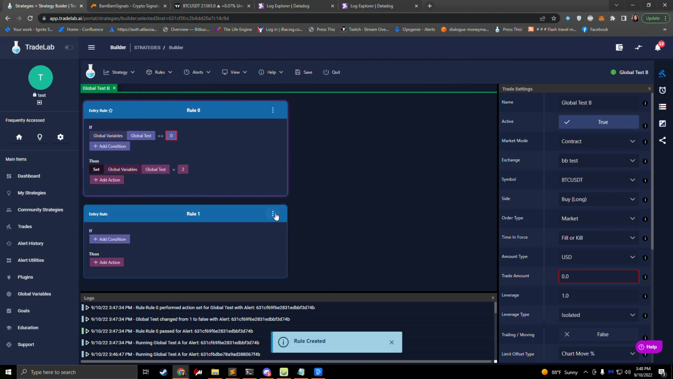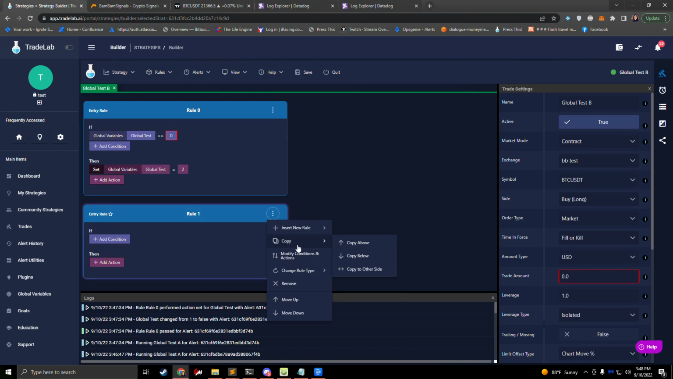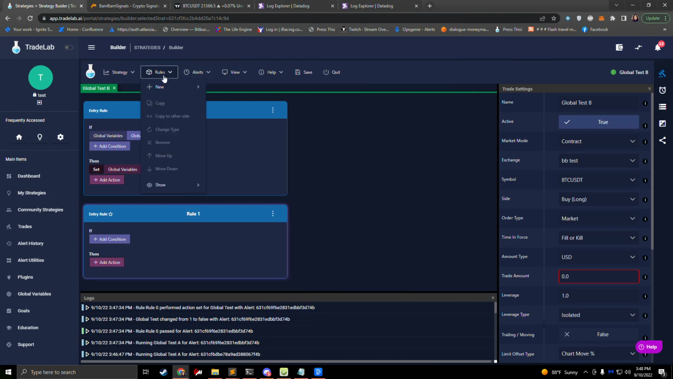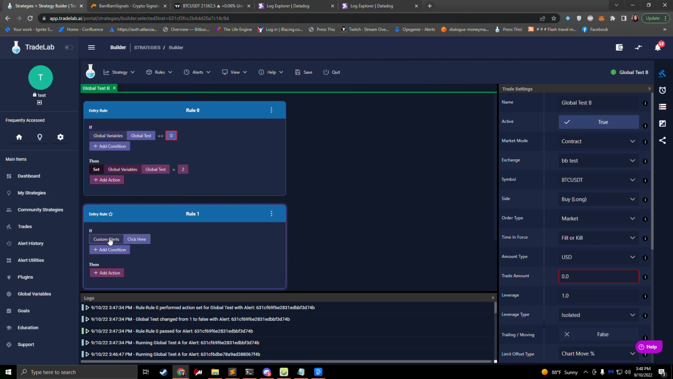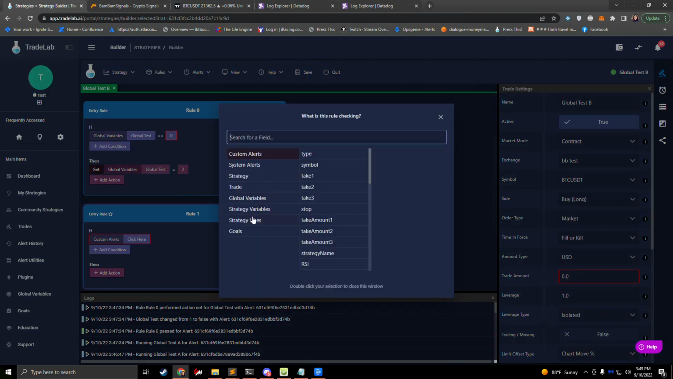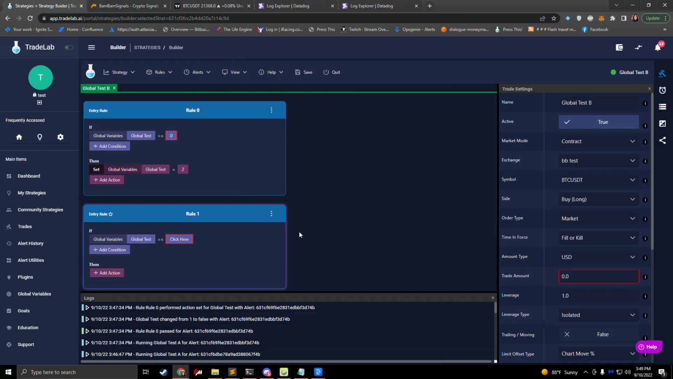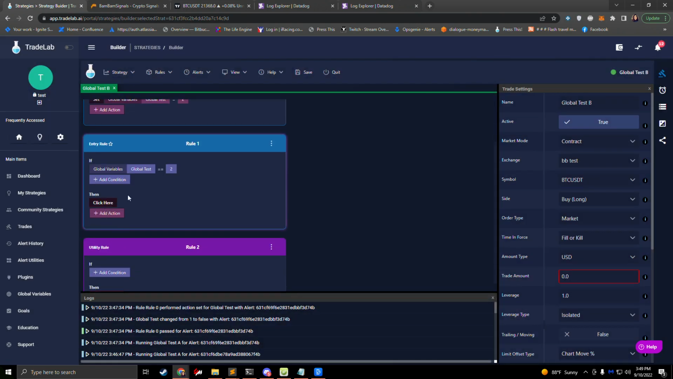I'm going to make 2 more rules. I'm going to make a utility rule, which I'll explain in the utility tools next. So if it's 0, we're going to set it to 2, and if it's 2, then we're going to not set it to 1.